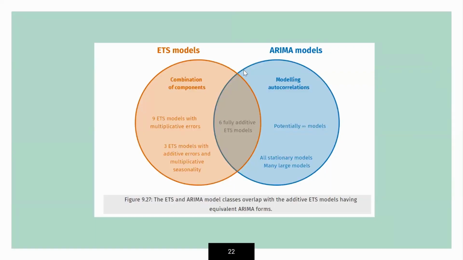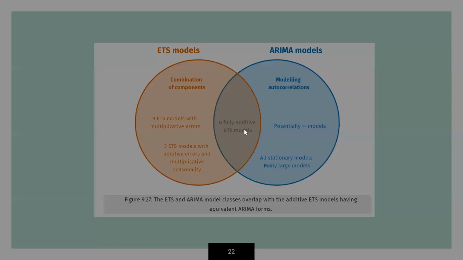Here are some differences. Both of them potentially have an infinite number of models depending on which parameters, which alphas, you choose. ARIMA models are all stationary, but they do have some overlap. Some of the ETS models and ARIMA models can be classified as either.